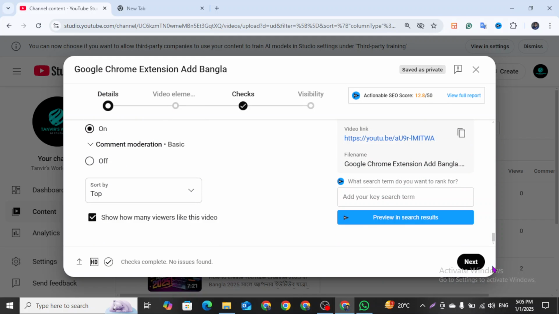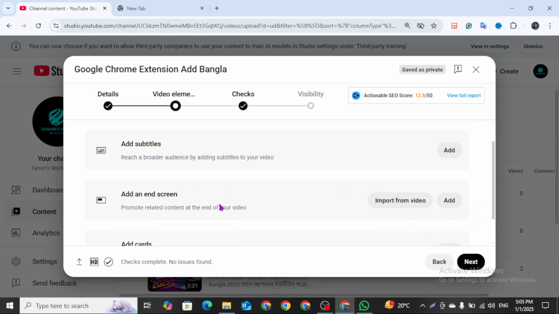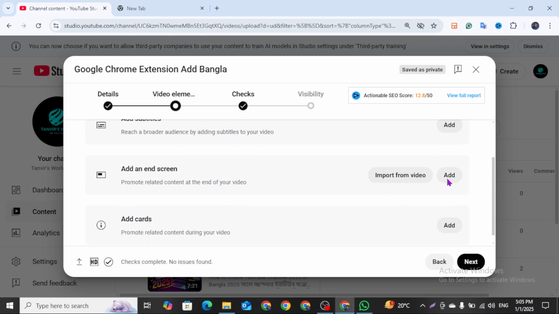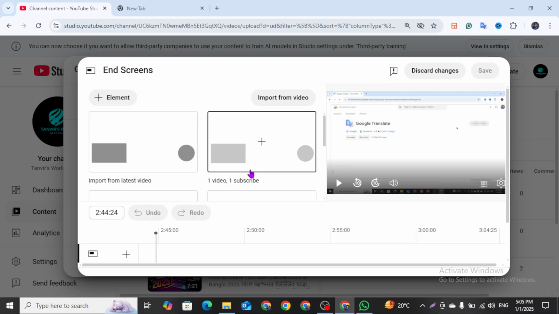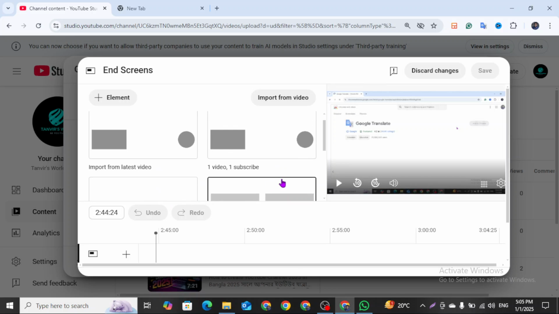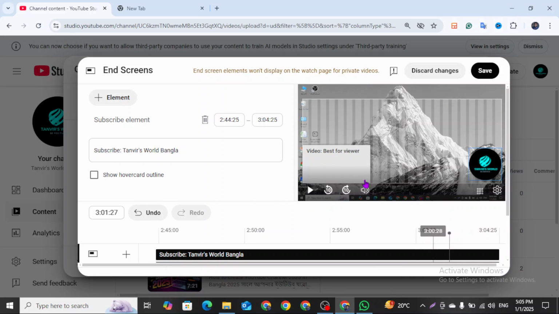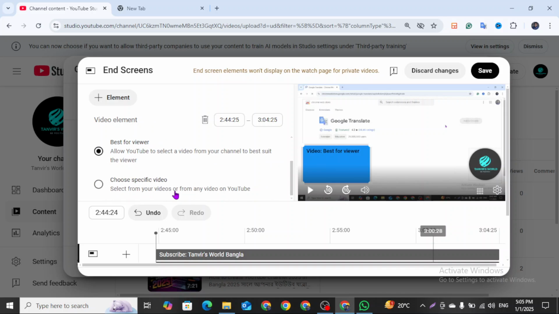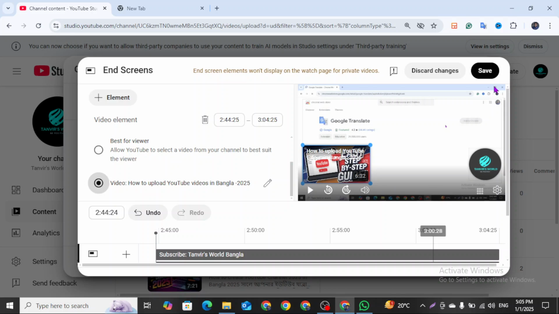Okay, now next, then add subtitle, add an end screen. Now add end screen. I have to use this one. Okay, this one is perfect for me. Okay, choose a specific video, click here and select it. Now save it.